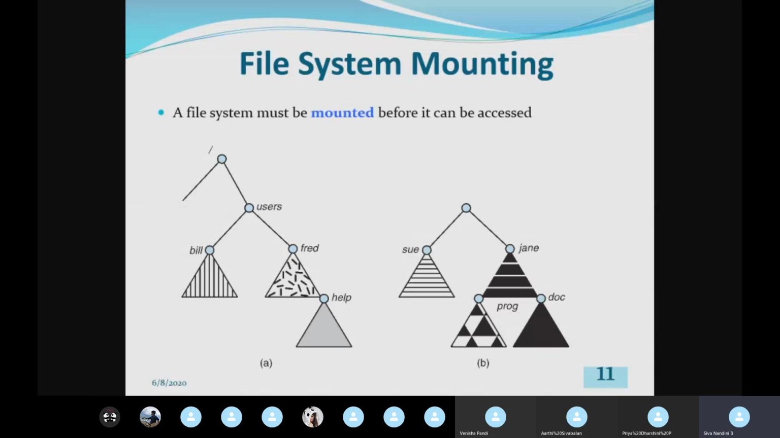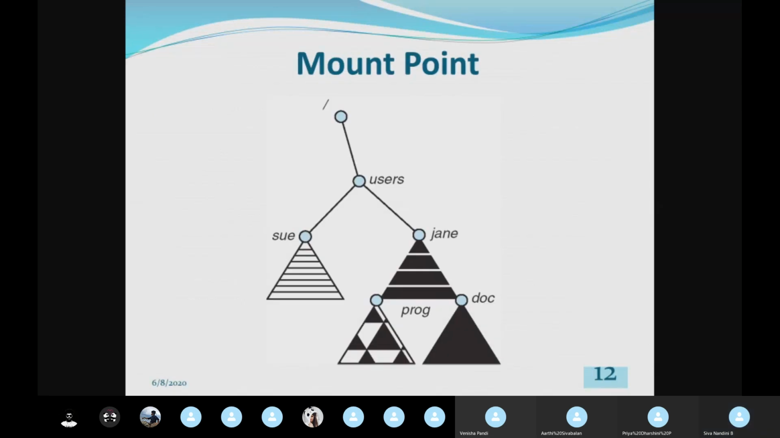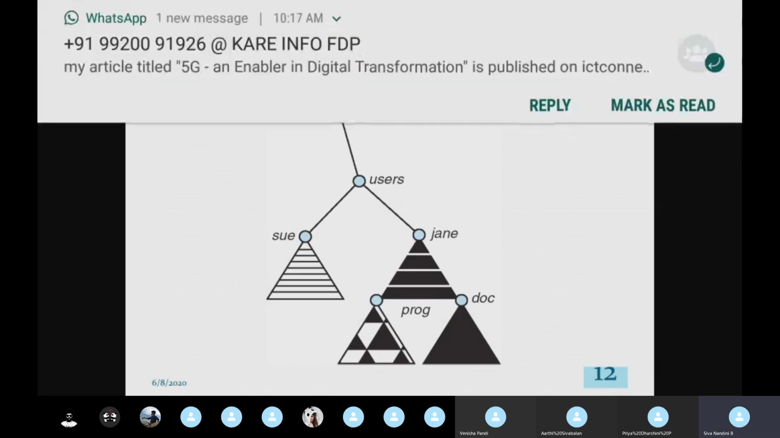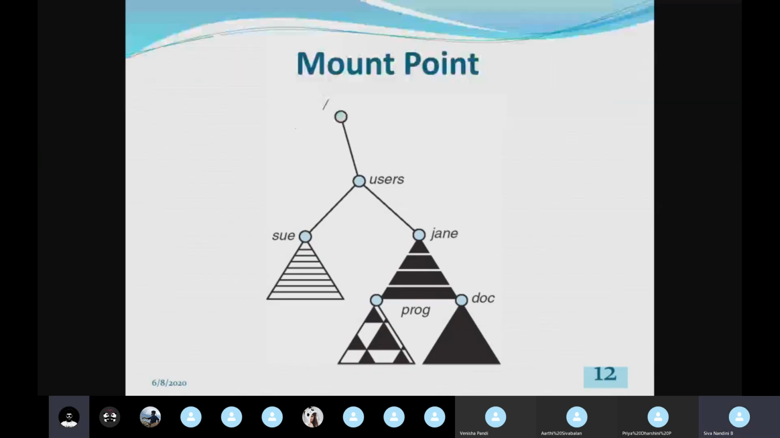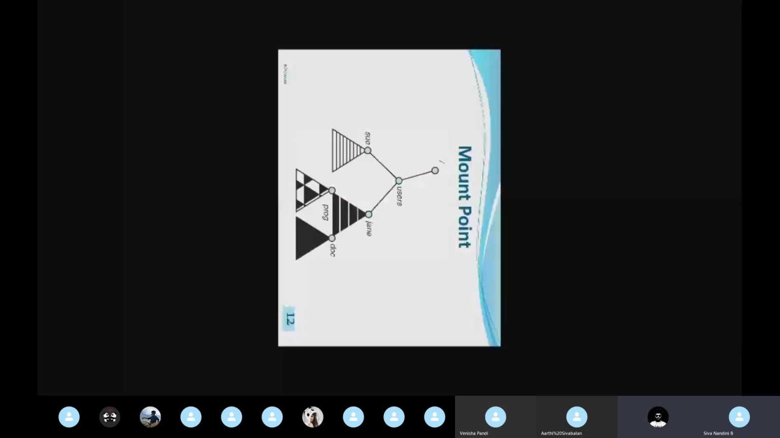After mounting this B structure in this user, the structure will become like this. I hope you can see slide number 12. We'll be having it like this.